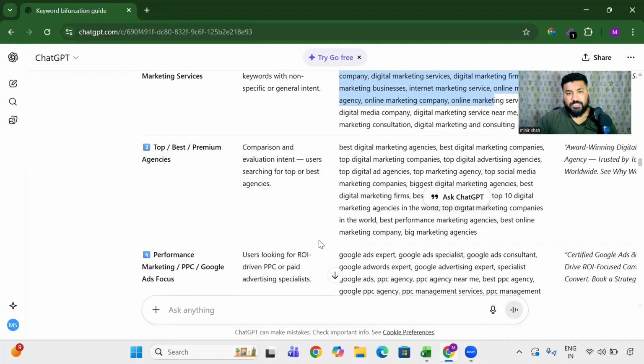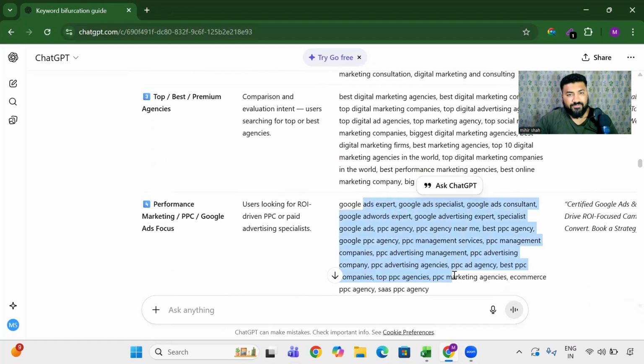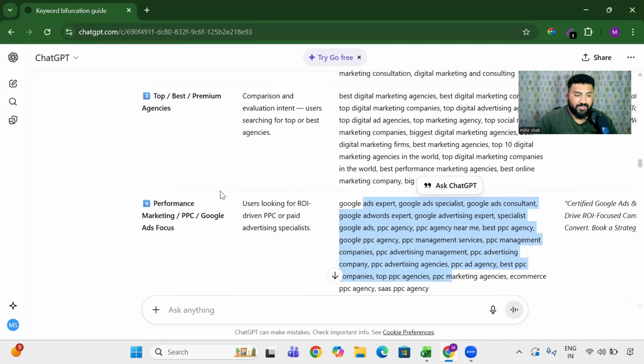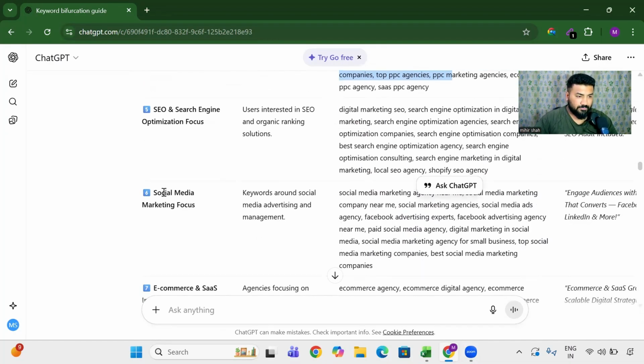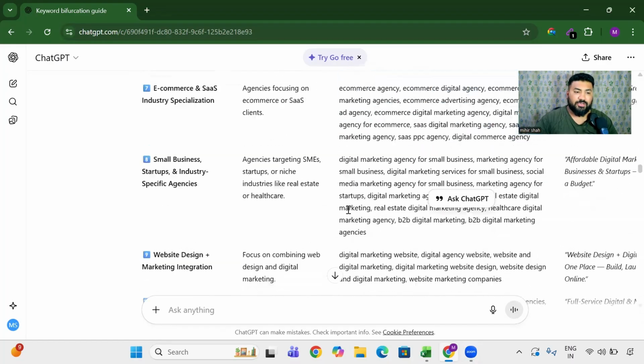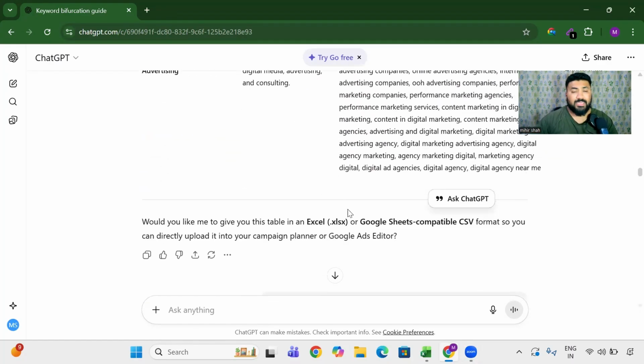As much as possible, try to keep the number of keywords less than 15 because it doesn't make sense if it goes more than 15. Your relevancy actually goes for a toss. So less than 15 is the best. And you can see all the bifurcation already done here, right? Now, once I have all of these bifurcated, the story doesn't end here. That's just the first part which is done, where we have our keywords bifurcated.